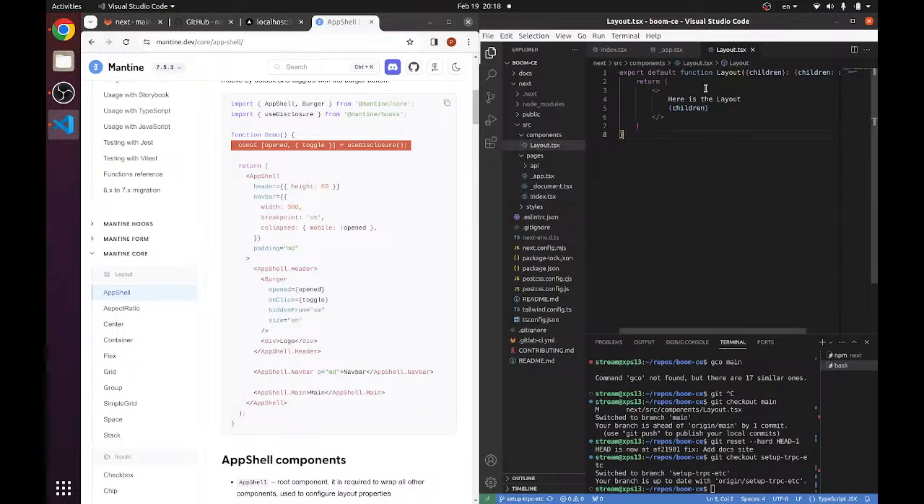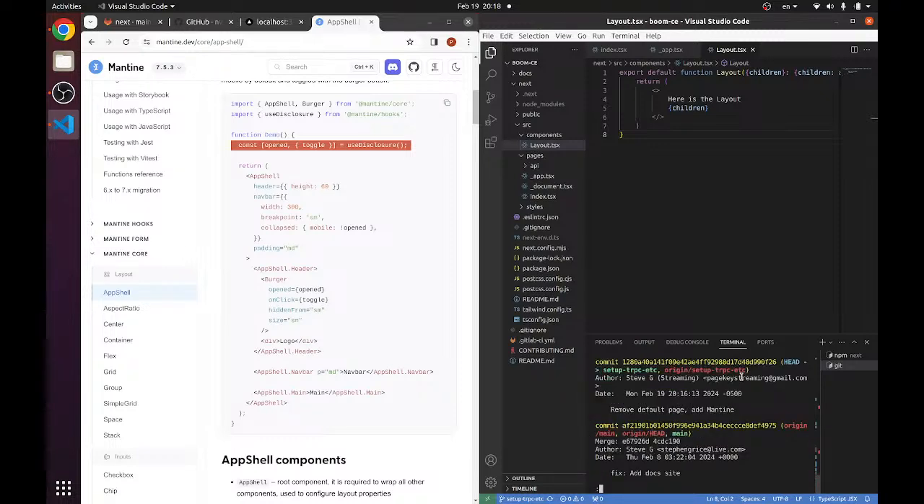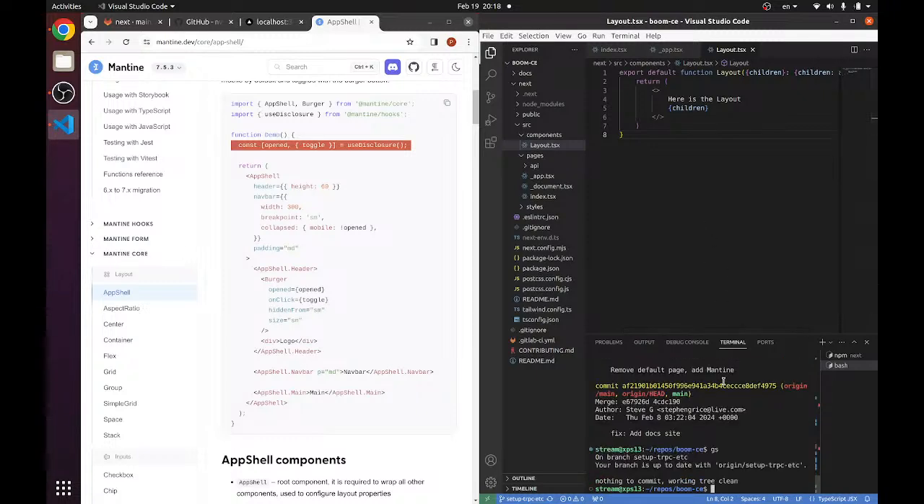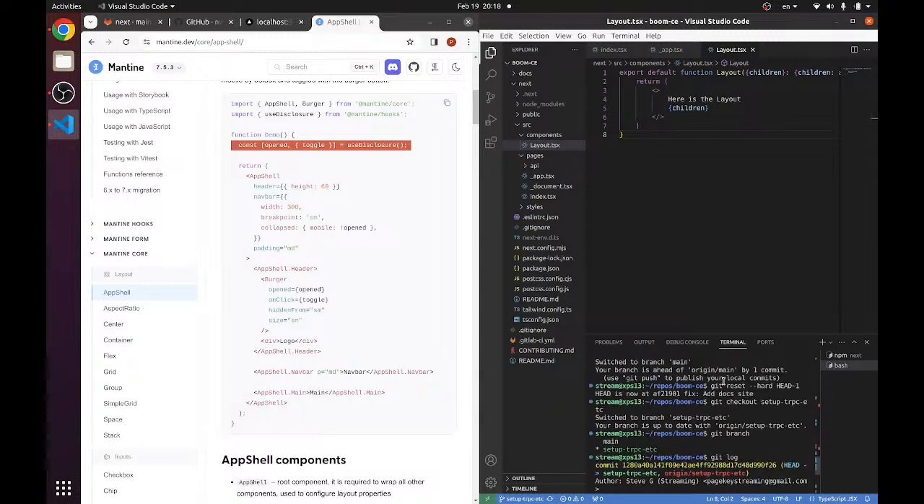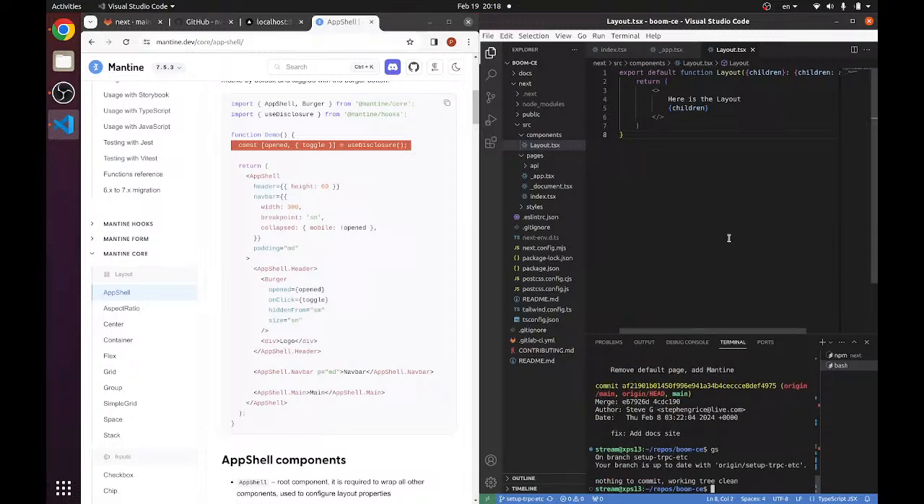Did I just erase everything I was doing with the app shell? Yes. How did I manage to do that? Did I just erase everything I did? That would not be good. I'm not sure how I just erased everything that I was doing. Oh, okay, we're back.